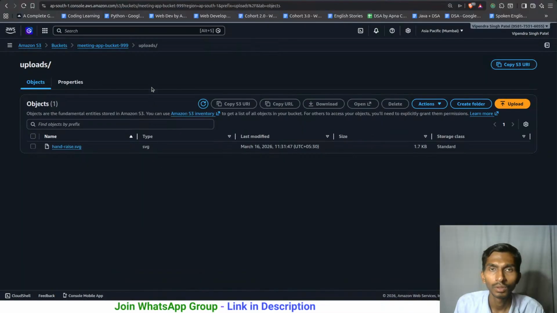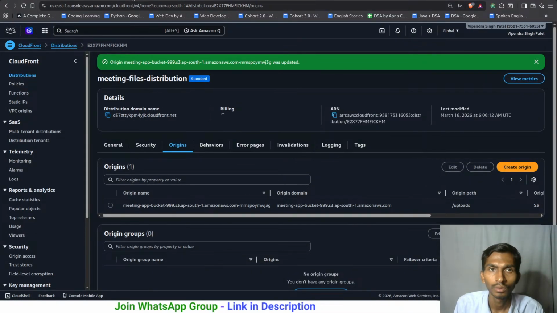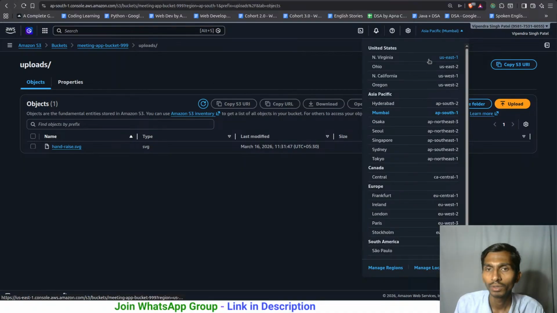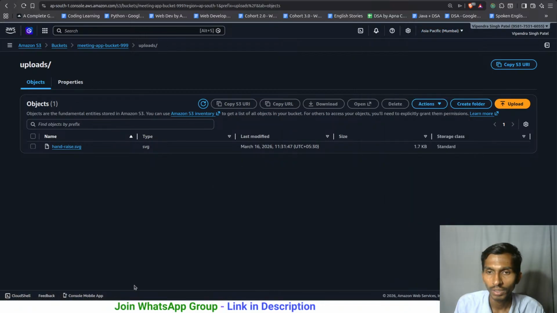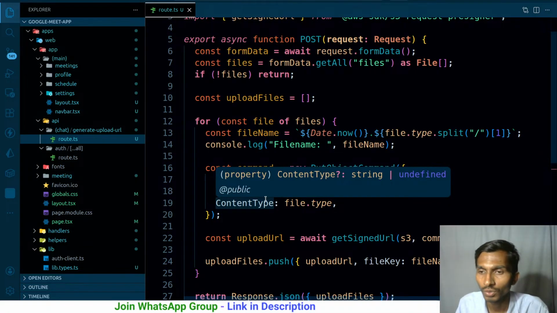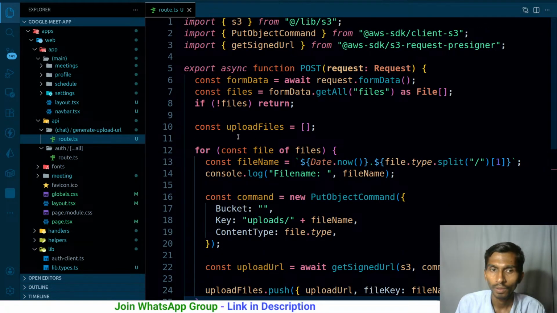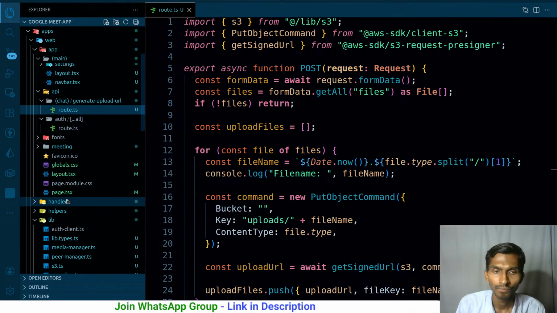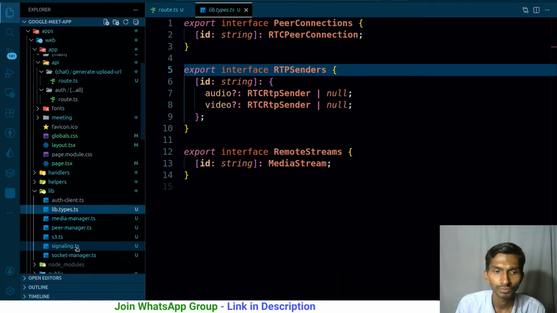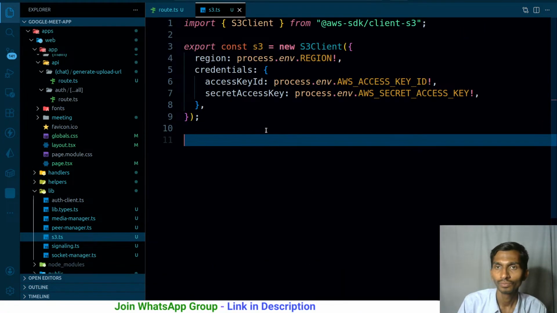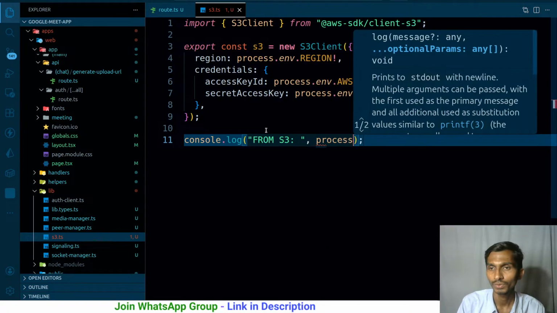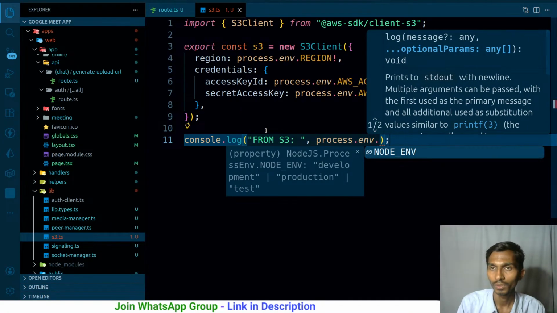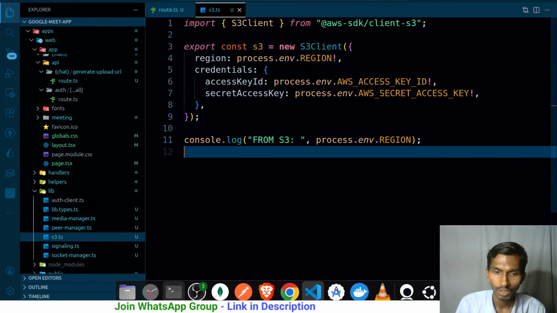Bucket. It's in Mumbai. As it is in Mumbai right now, coming back to this one, when I specify the libs here inside S3, from S3, process.env dot region. Let me check my environment variables first of all.